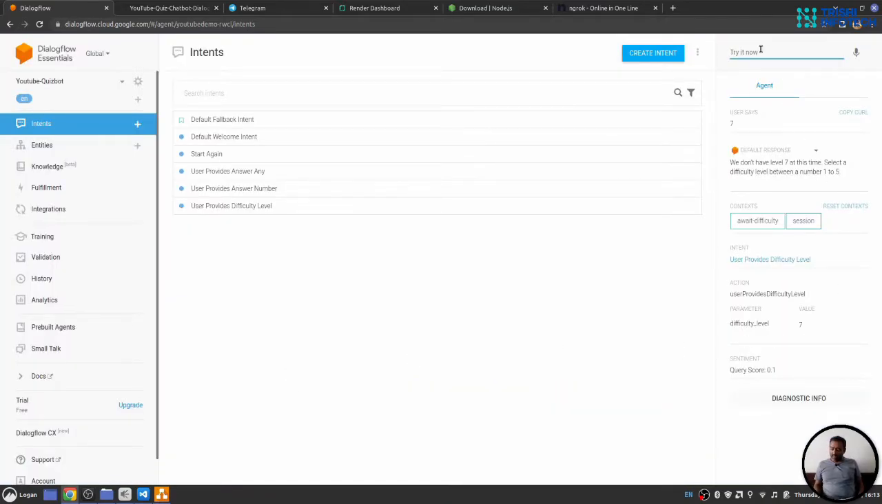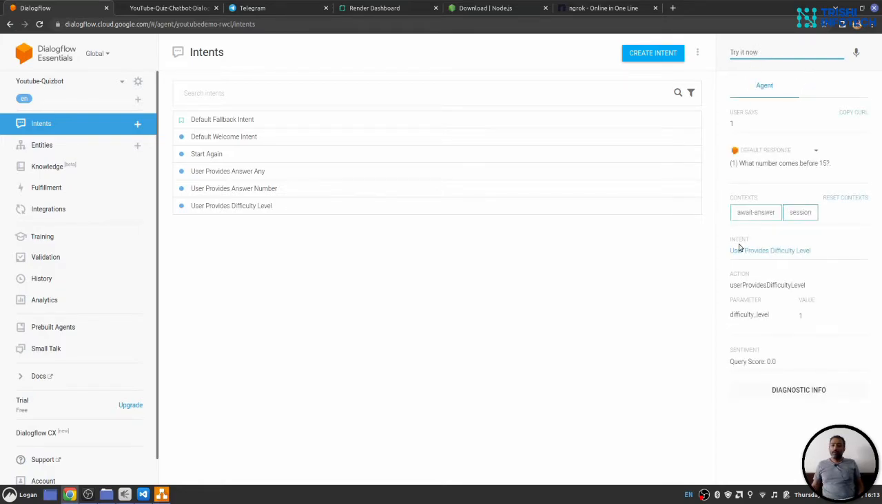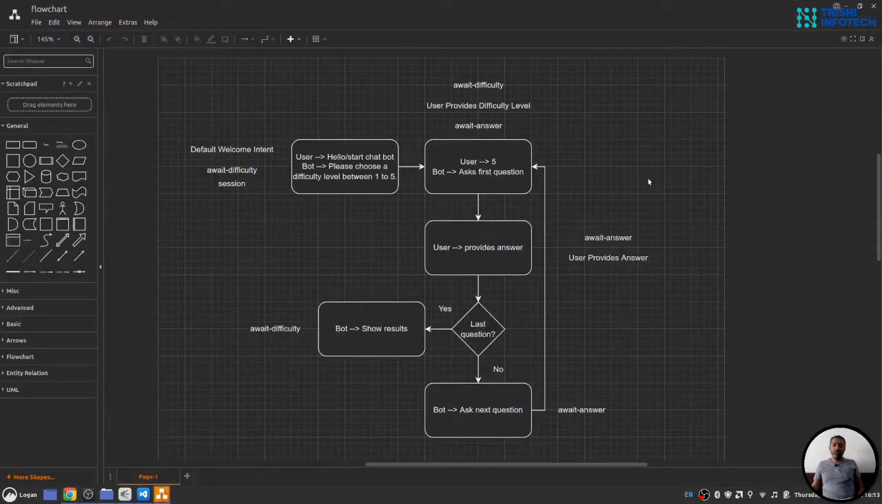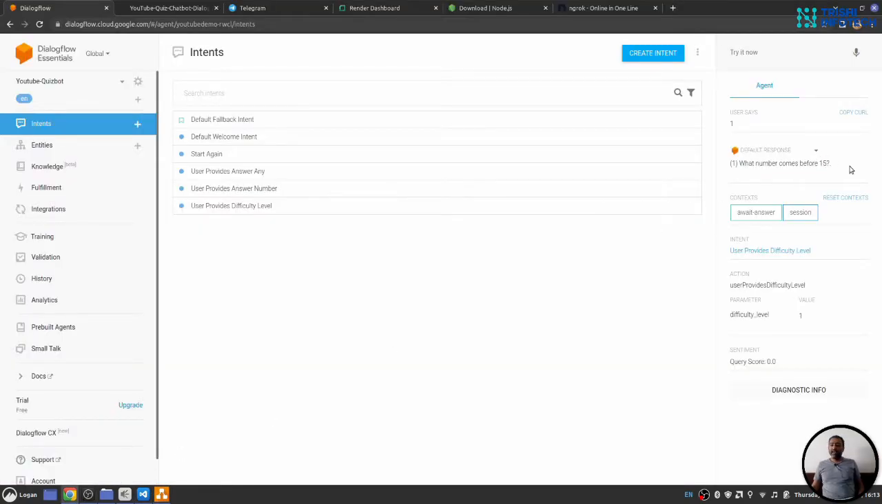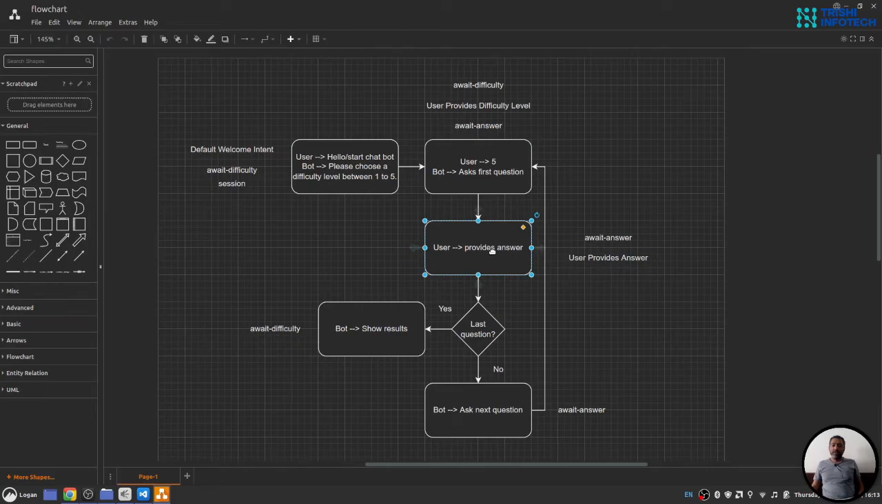Now let me provide the correct difficulty level. Let's say difficulty level 1. So here it has asked us the first question, and if we go to the flowchart, we are here. When the user has provided the correct difficulty level, ask the first question. So it has asked the first question and it is waiting for the answer. Once you provide the answer here, it will check the correctness of the answer, and it will also check whether it is the last question or not, and based on these two conditions it will move forward in the conversation.